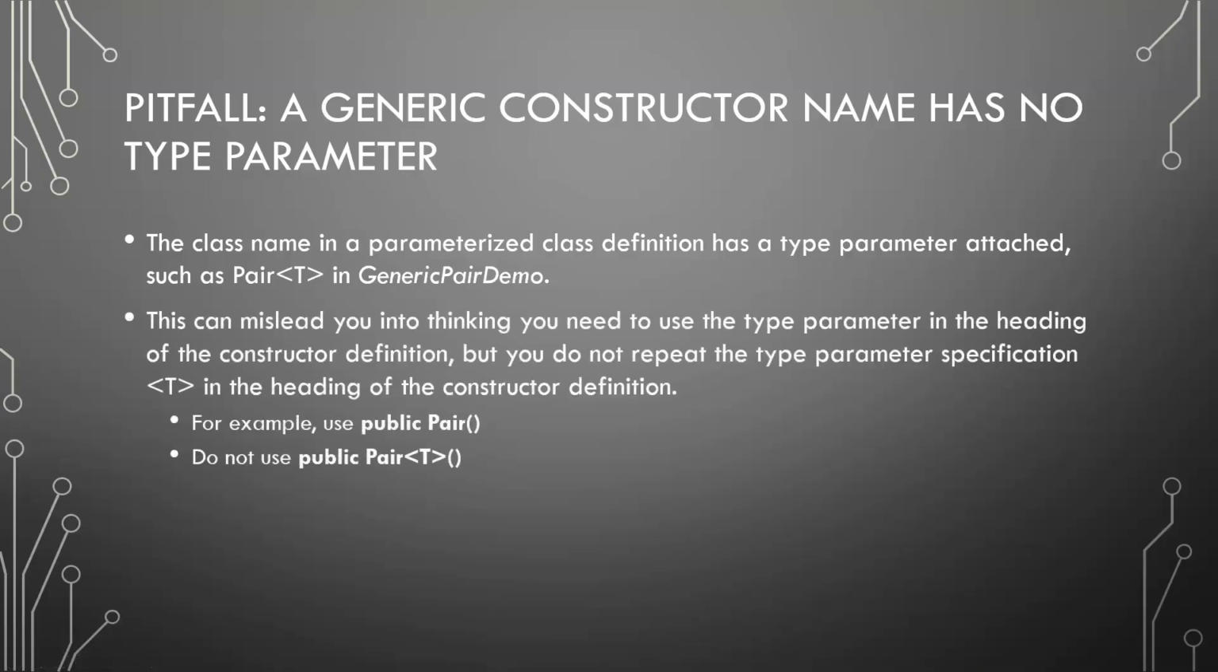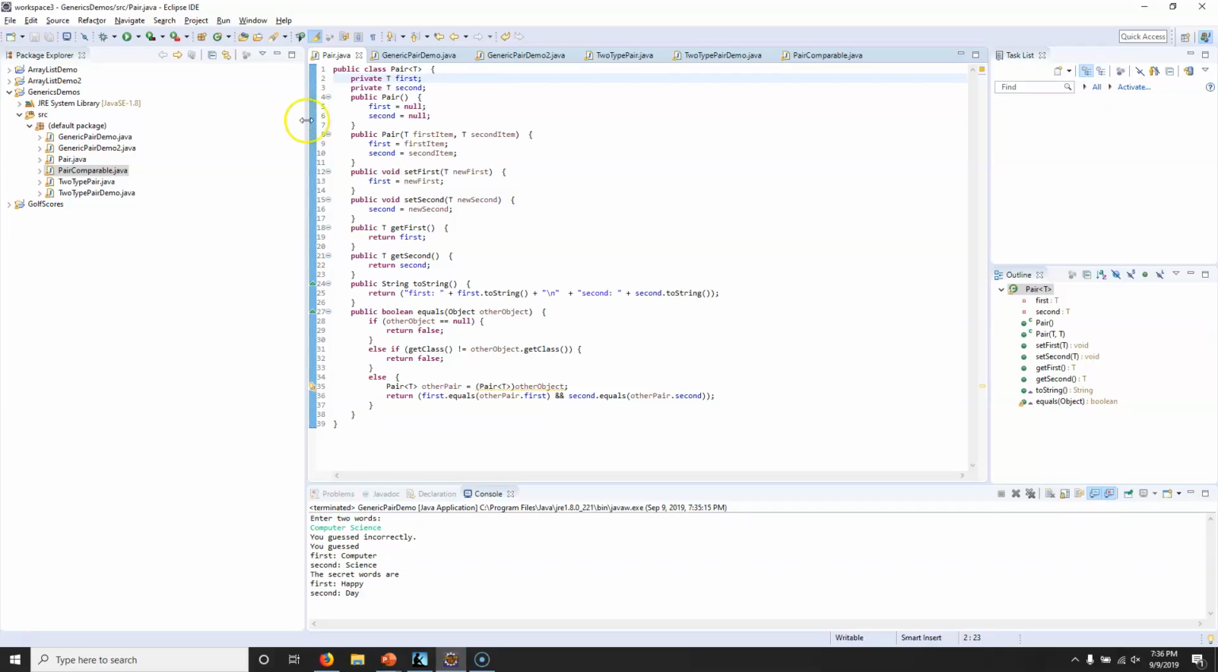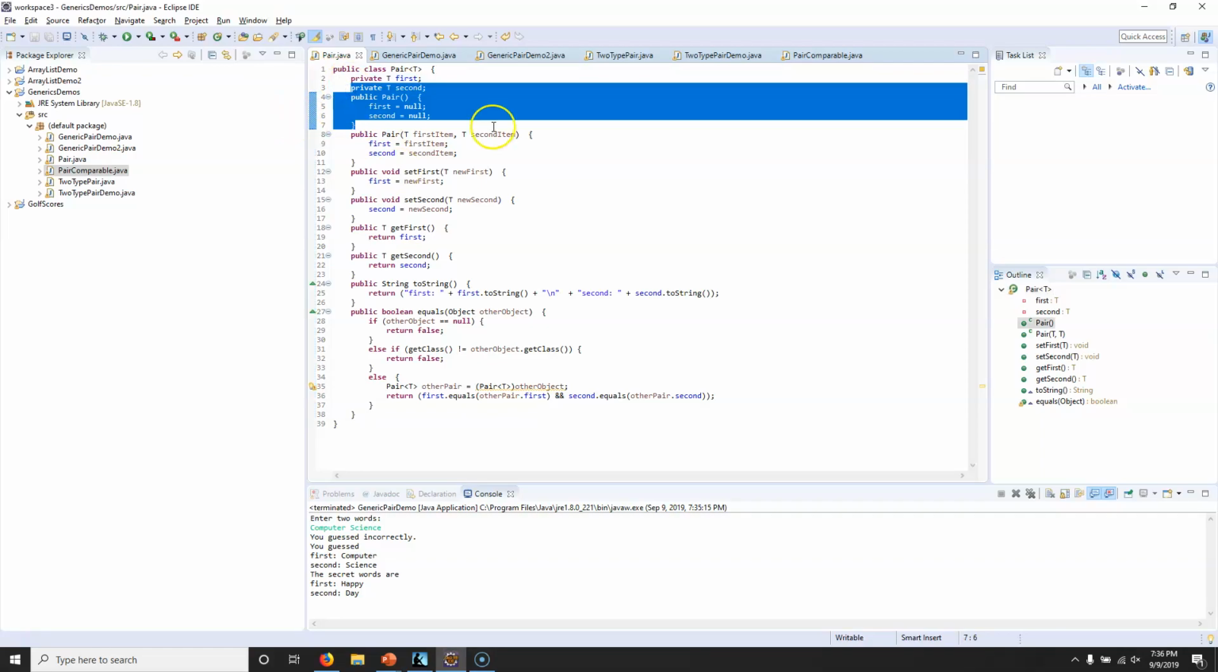This can mislead you into thinking you need to use the type parameter in the heading of the constructor definition, but you do not need to repeat the type parameter specification in the heading of the constructor definition. So for example, we'll use public Pair. Do not use public Pair<T>. And of course, that's right here. Public Pair. Boom.